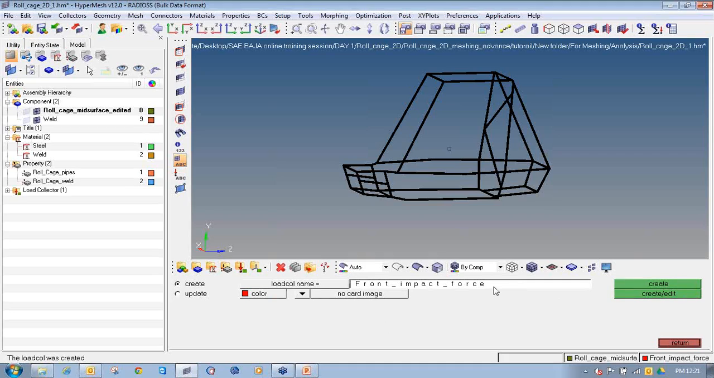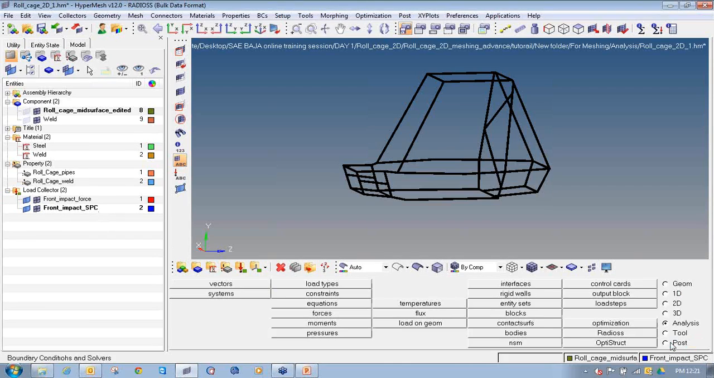Click create and again click on front impact, name it as front impact SPC. SPC stands for single point constraint. You can also name it as constraint and click create. Keep all the other parameters as they are. So you can see you have defined front impact force and front impact SPC. Then we will apply these forces and constraint on our model.